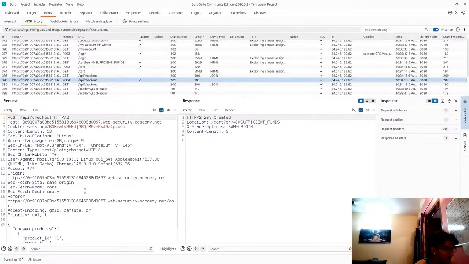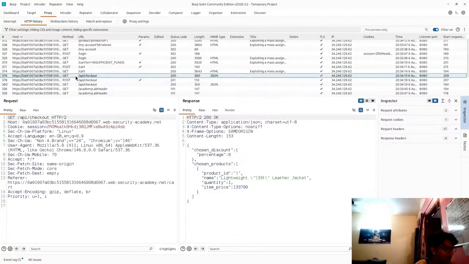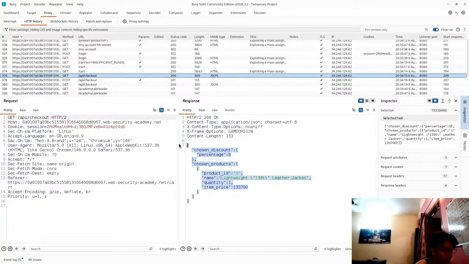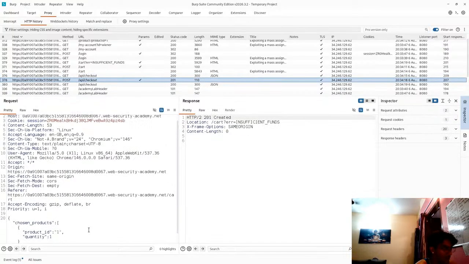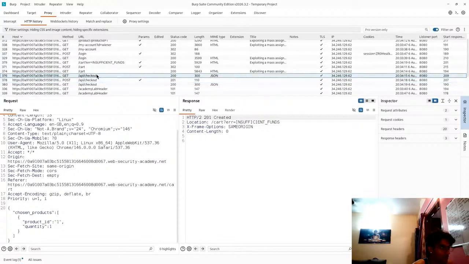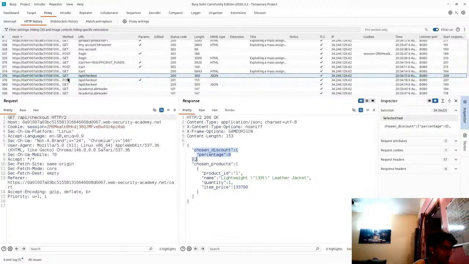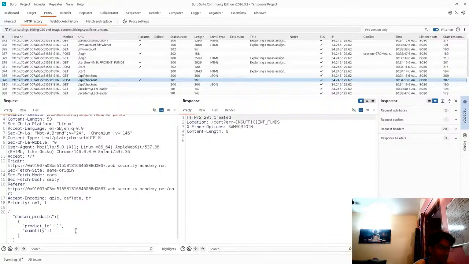Okay, yeah, the structure is same, but it still is missing a lot of other parameters which are present in the GET response. But still the structure is same. Yeah, they are right about this. Okay, observe that the JSON structure in the GET response includes the chosen_discount parameter. Yeah, this is the chosen_discount parameter, but in the POST request it is not present.